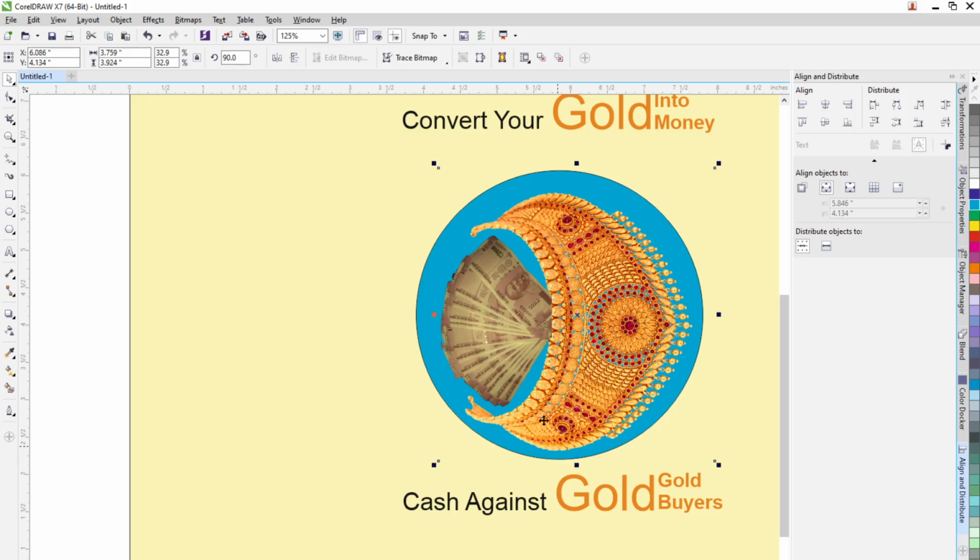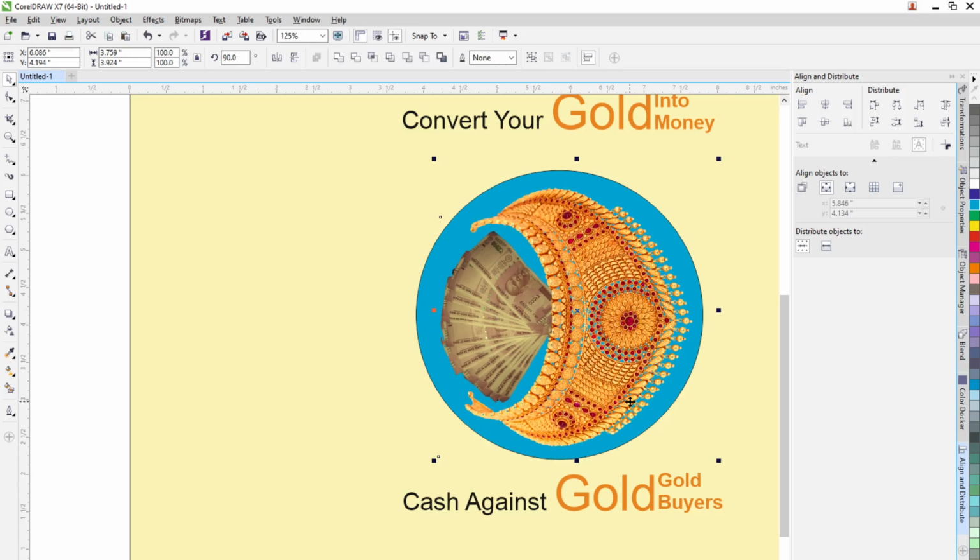Similarly, in the bottom we have less space. I'll select both of these and move them up a little bit. Randomly you apply it, not exactly random. And second, I don't want this fill color. I want only the outline. So remove this fill color.